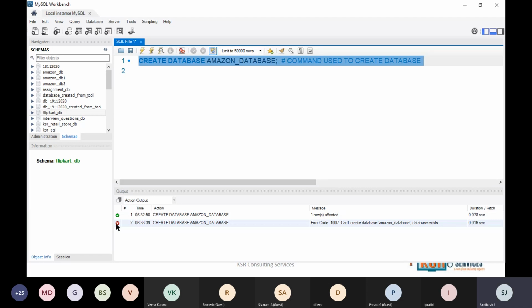It is now throwing an error. What is the error? The first time it was successful. The second time it failed. What is it telling? Cannot create database Amazon DB. Database already exists. One person can have only one name. Similarly, one database can have only a unique name. It cannot have the same name. So now this is failing. Now I'll give 1. Now it will work. Amazon database 1. It worked. Now I'll give 2. It will work.